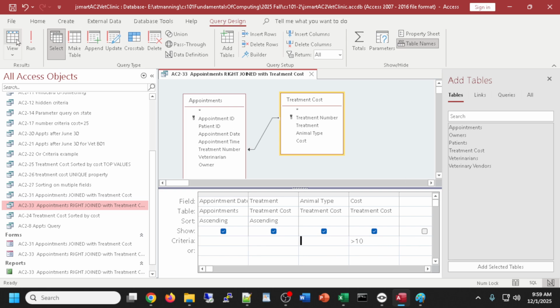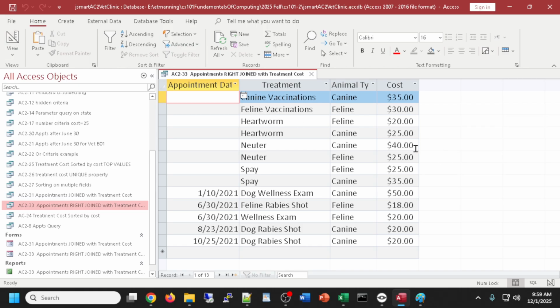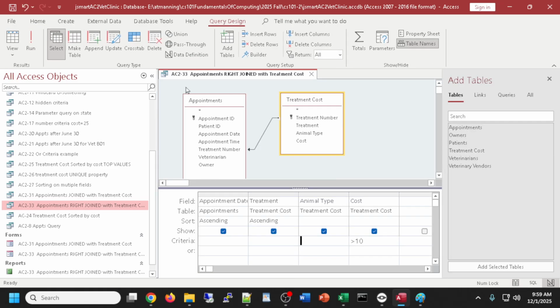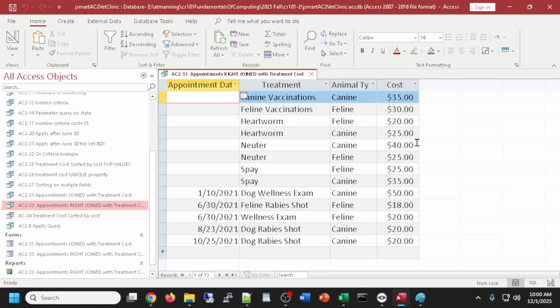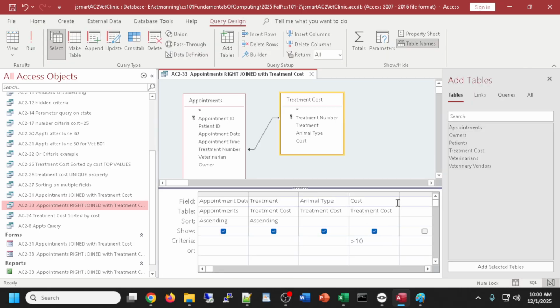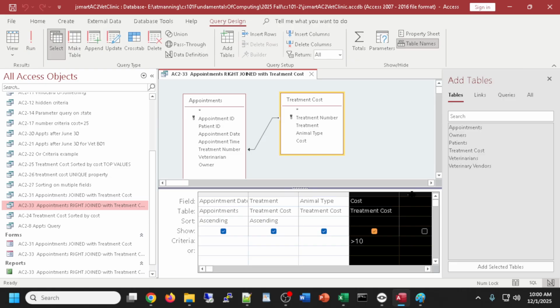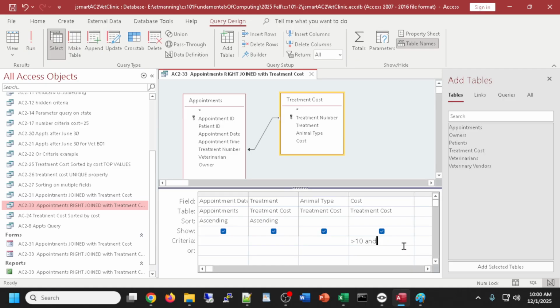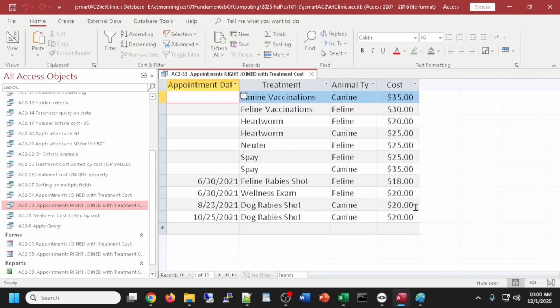And I can click View, and I see the two $10 treatment costs are no longer listed because I'm only viewing those that have a criteria greater than 10. Suppose I want the criteria to be greater than 10 and less than 40. Well, I can add that. I don't put it on another line. I type the word and, then less than 40. That's how I would do criteria of between 10 and 40, not including. Now I will see only those greater than 10 and less than 40.